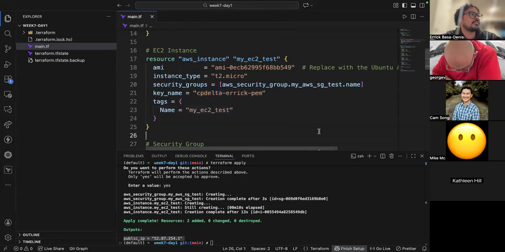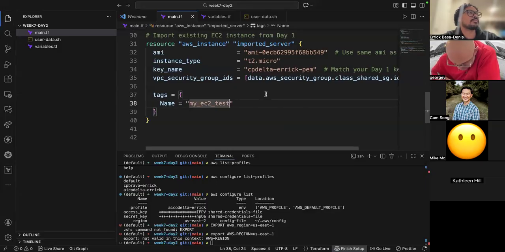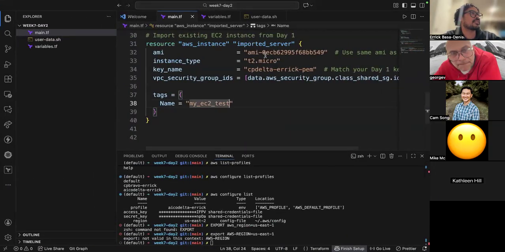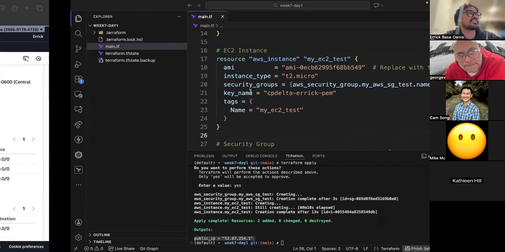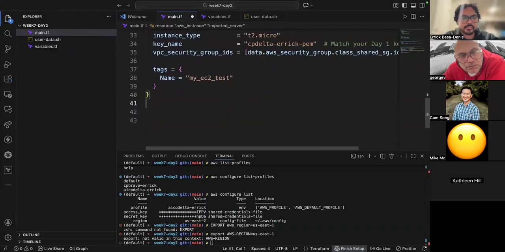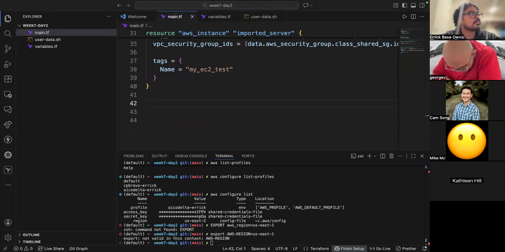And then after you create that, one way is you can reference the EC2 that you created from day one and go back and check that your AMIs, instance types, and everything are the same, which they are. So we're good on that. Did we do a Terraform init already? We'll just go ahead and run a Terraform init again. It's not going to hurt anything.